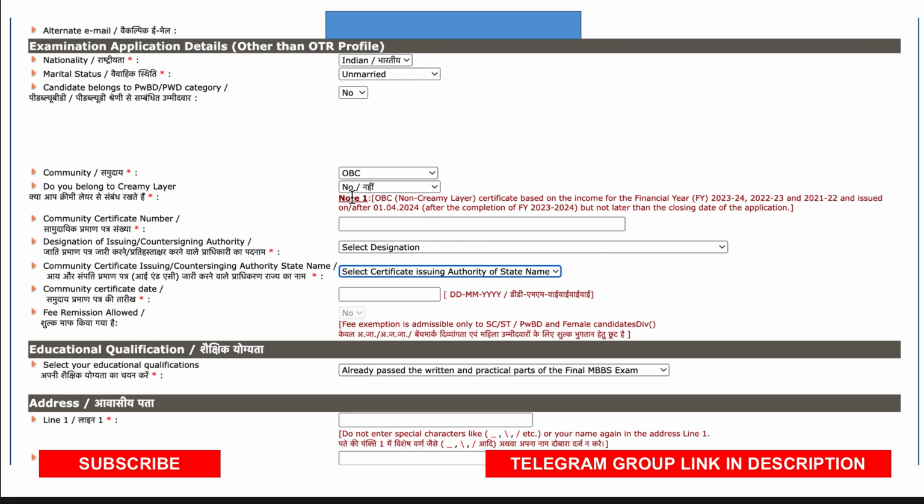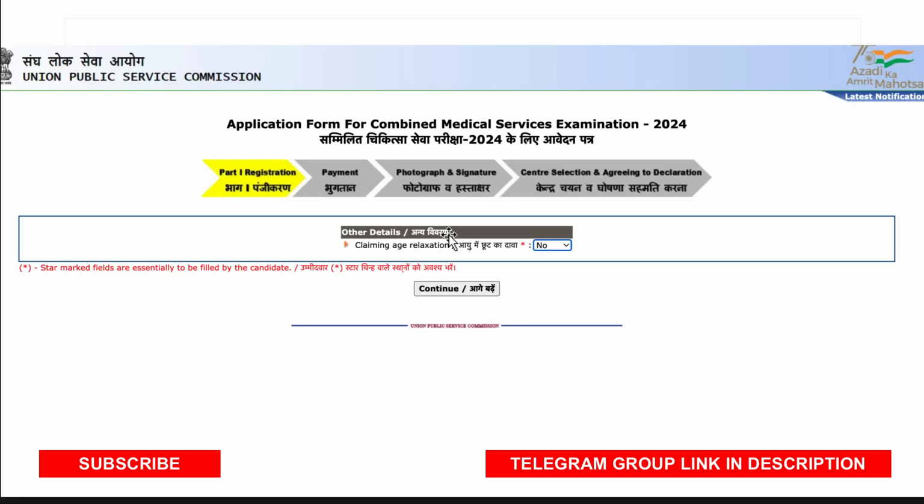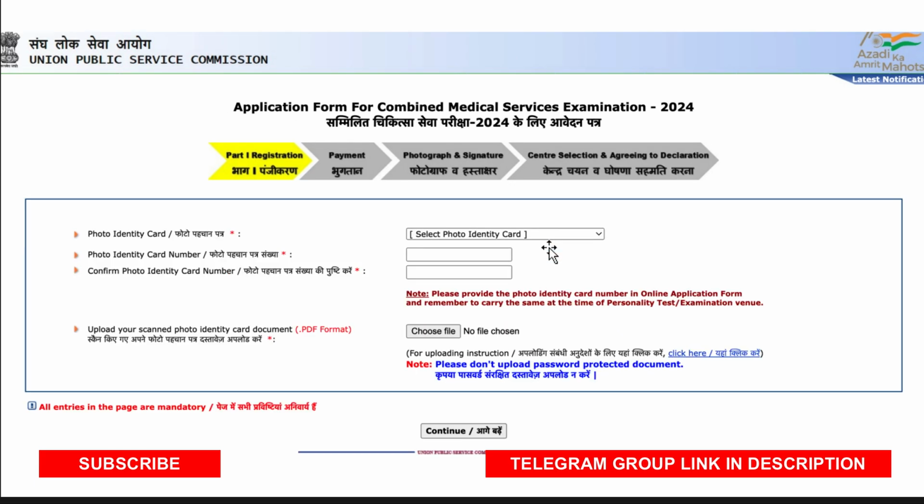Once this is sorted out, you will go to the educational qualifications, and you can mention here if you have already passed the written exam, or you are still writing it. Then some basic details such as address and all those things. Once you are done with this, you will come to this page. If you are claiming age relaxation, then press yes and fill the details. If not, press no. Once this is done, you will come to this photo ID card.